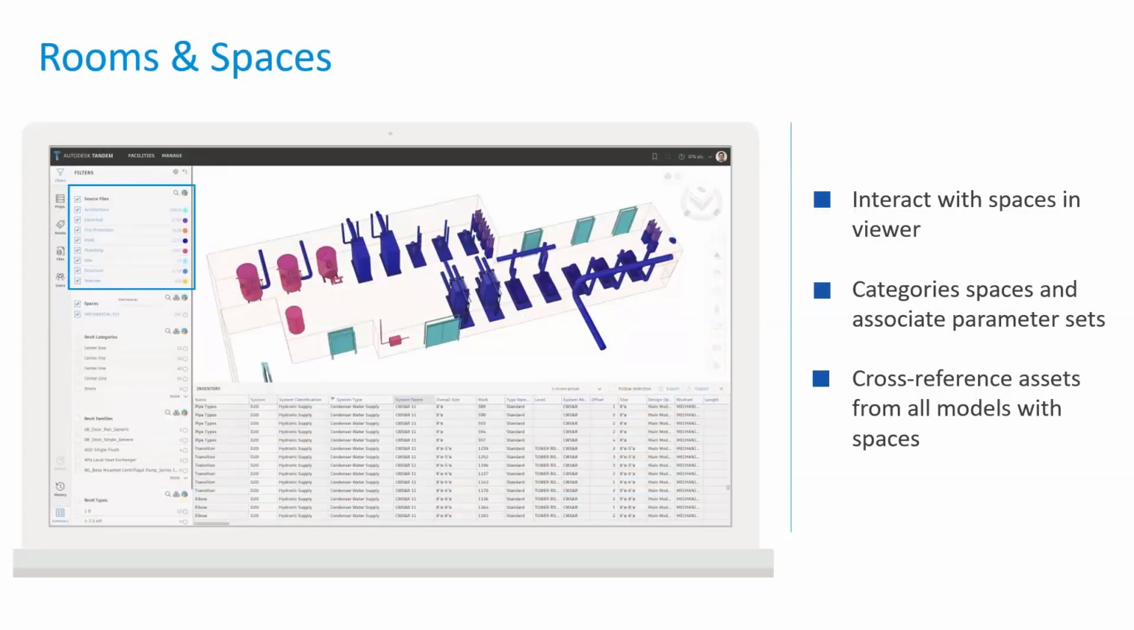Last on our list here is rooms and spaces. What you're seeing on screen here in this screenshot is, and it's light, but you can probably see this external boundary that is the room. That room is from the architectural model here.